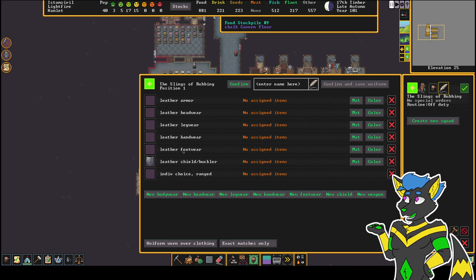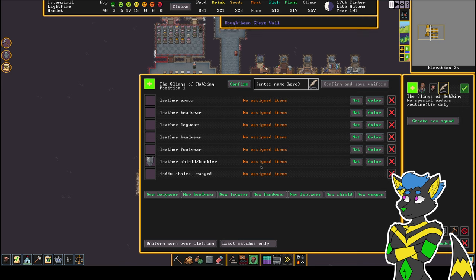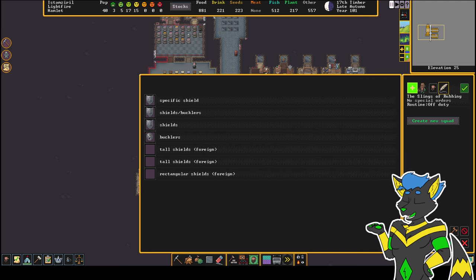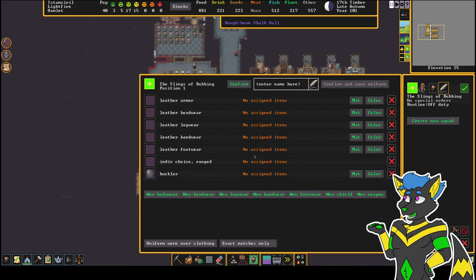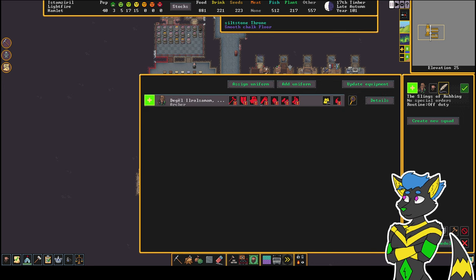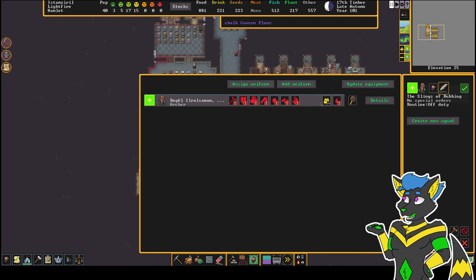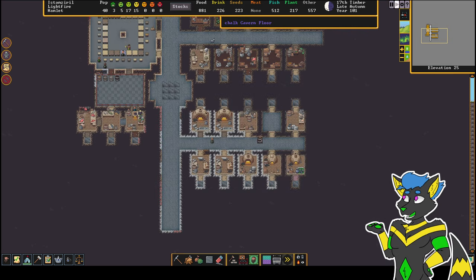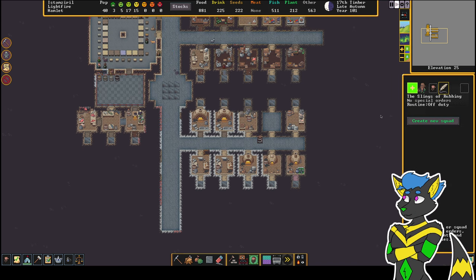Individual choice. You shouldn't need a shield, right? Can I make it specifically a buckler? That might be fine. But I don't think they should get really big shields. I don't know if they can use it right if they have a bow. All right, so that's the start of our archer squad.